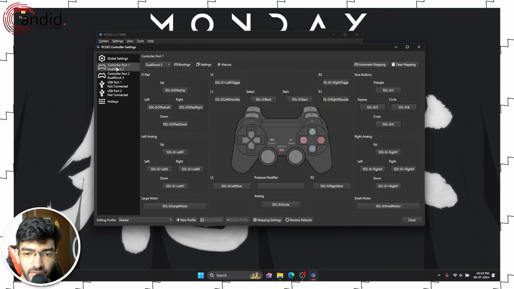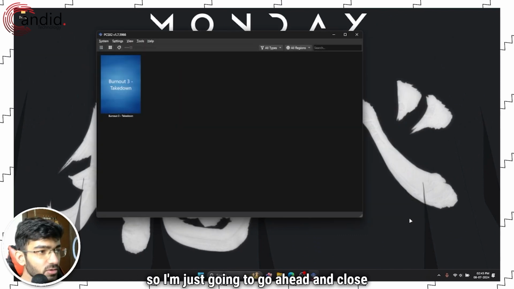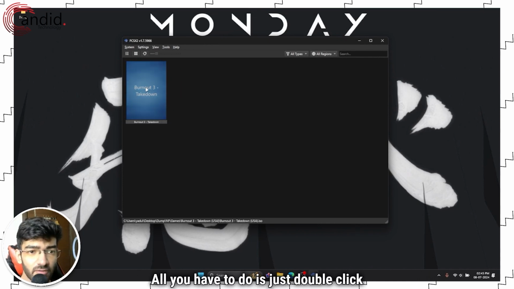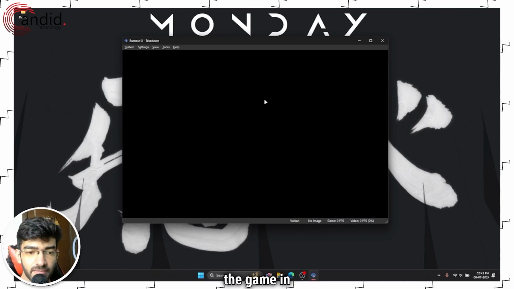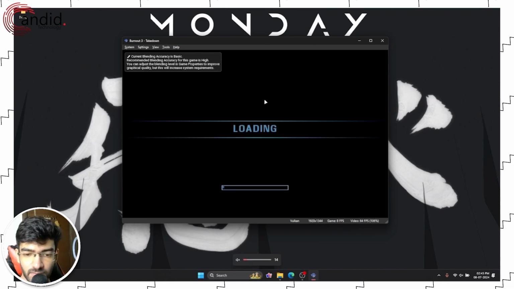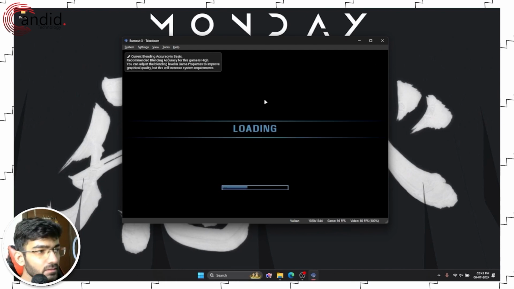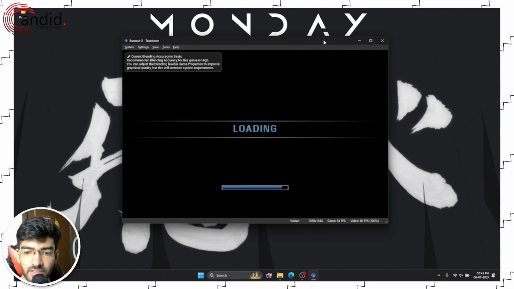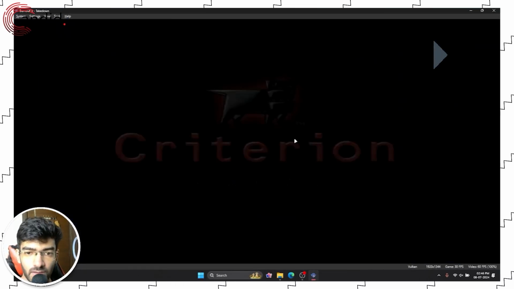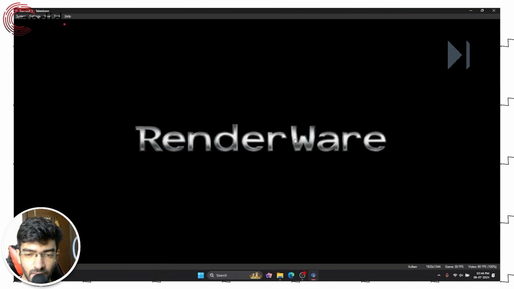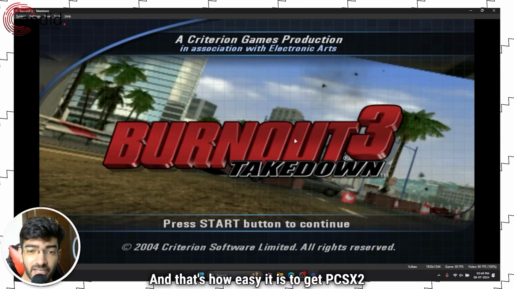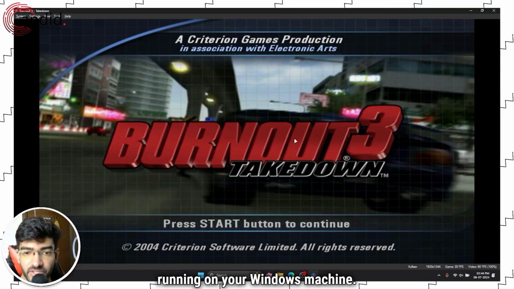Alright, we are pretty much set up, so I'm just going to go ahead and close it. And now you're ready to start playing games. All you have to do is just double click the game in the library and it should run. Right, as you can see, this is loading up now. I'm just going to set it to full screen. And that's how easy it is to get PCSX2 running on your Windows machine.